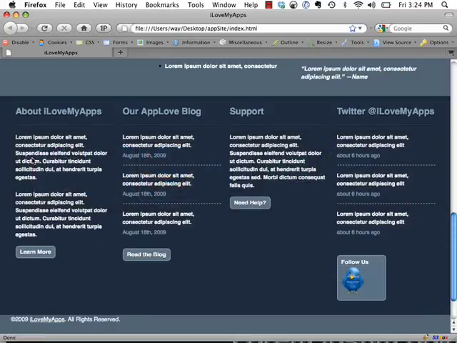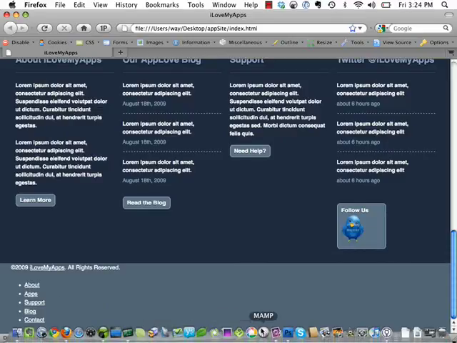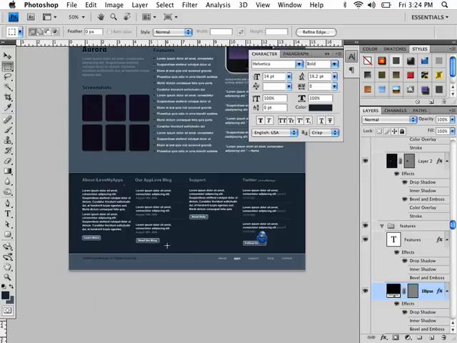Okay. And perfect. Looks great. Now the final thing we need to do is we got to fix the Twitter bird, but we'll come back to that. And we got to get this very bottom area so that it looks like this section down here.